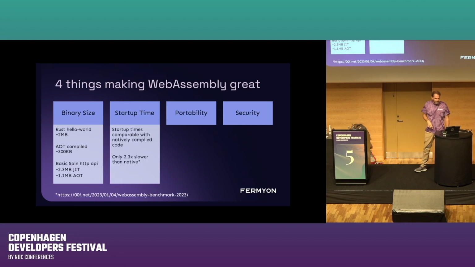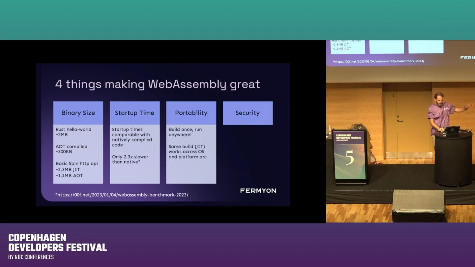Startup times, compatible with natively compiled code. It's only 2.3 times slower than native, but the trade-off there is obviously what you have on the left-hand side, the binary size, right? You can get the speed down if you do the ahead of time compilation, but if you keep it in the portable format, there is some performance penalty, but it's really, really close to being the same performance as natively compiled code.